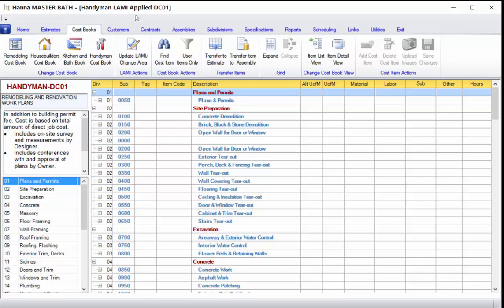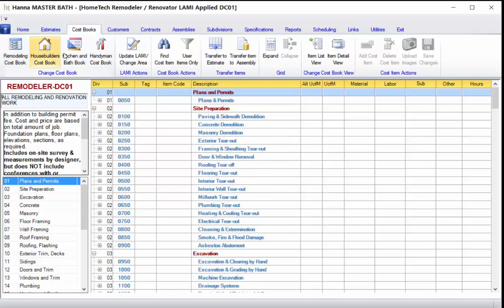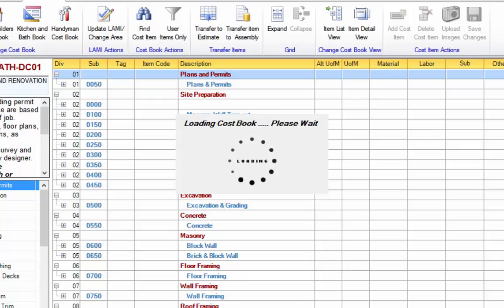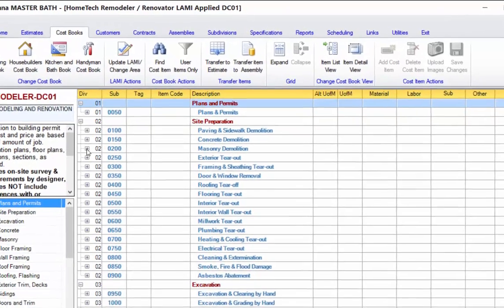Changing cost books. Click on one of the 4 cost book icons on the left side of the cost book ribbon to change the active cost book. The title of the active cost book and the currently applied local area modifier are shown in red. We have selected the remodeling cost book in this example. The other cost books function the same way. Click on the remodeling, the house builders, the kitchen and bath, or the handyman icons on the cost book ribbon. This is what the remodeling cost book looks like when it's opened.